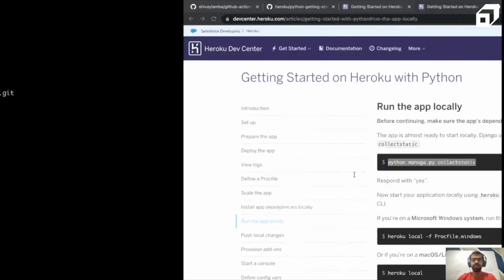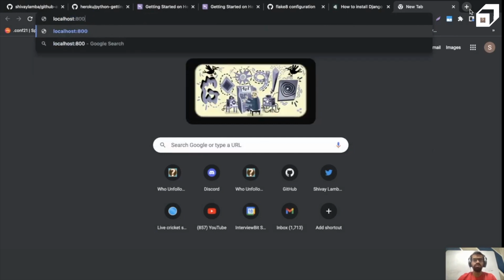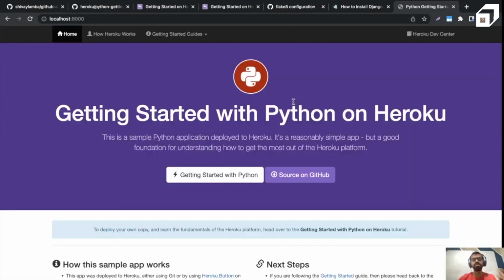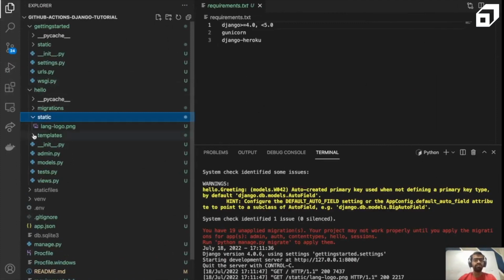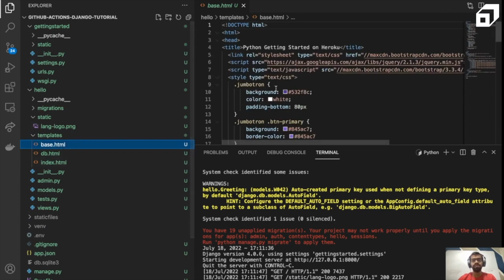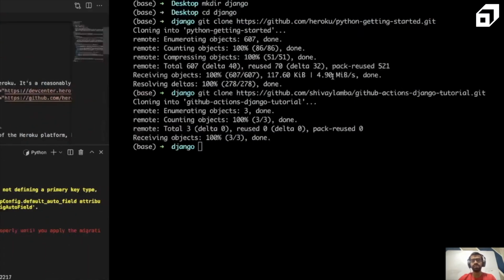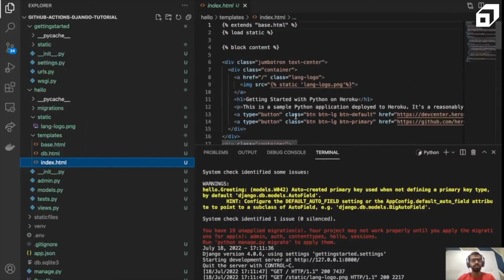That will be exposed at the endpoint localhost 8000. So we just simply have to go to localhost 8000, and you can see that this is the project landing page, getting started with Python on Heroku. This is the starter project, and you can see all the static files that we have within the templates. For example, this is the index.html that is rendering over here, which you can also see in this particular file.